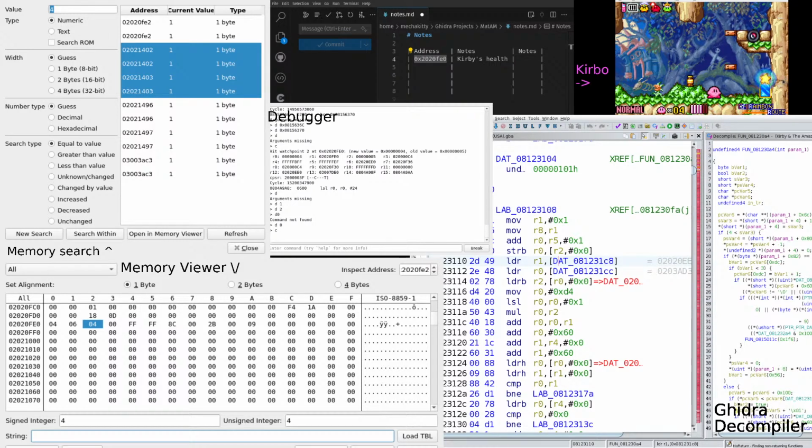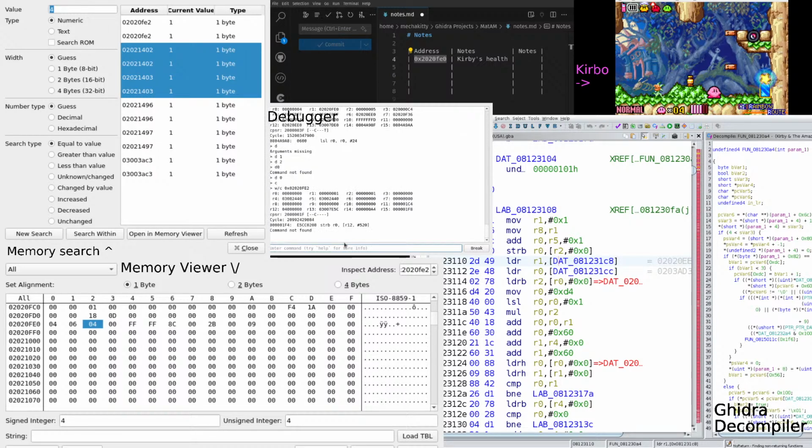Okay, we do know where Kirby's lives are in memory. We'll set a watch point for change in 0202 OFE 002 actually. Command not found. It is not watch, maybe it's watch change. Yeah, okay.